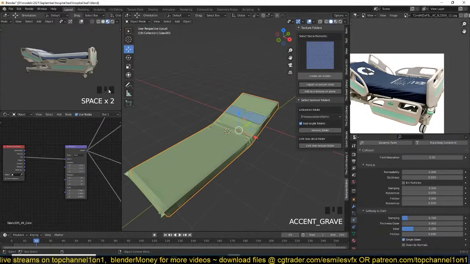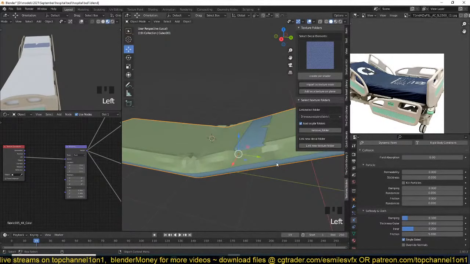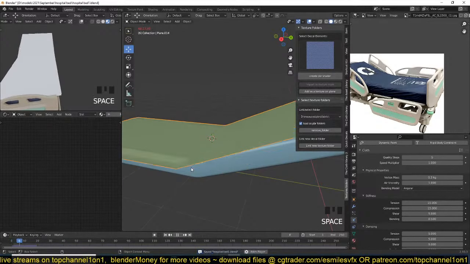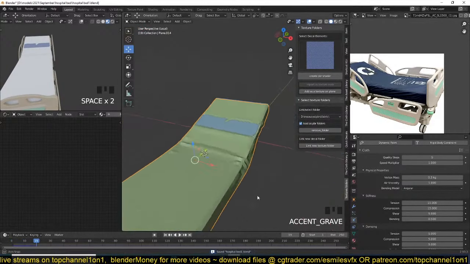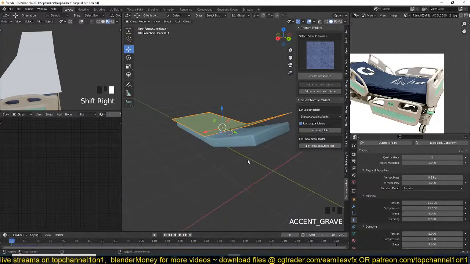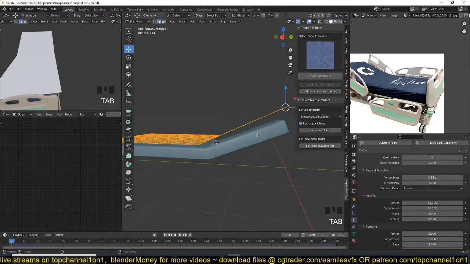Okay, you can see we are getting some nice wrinkles. We're also getting some intersecting issues there, but that's okay. Now we want this to fold all the way like that.